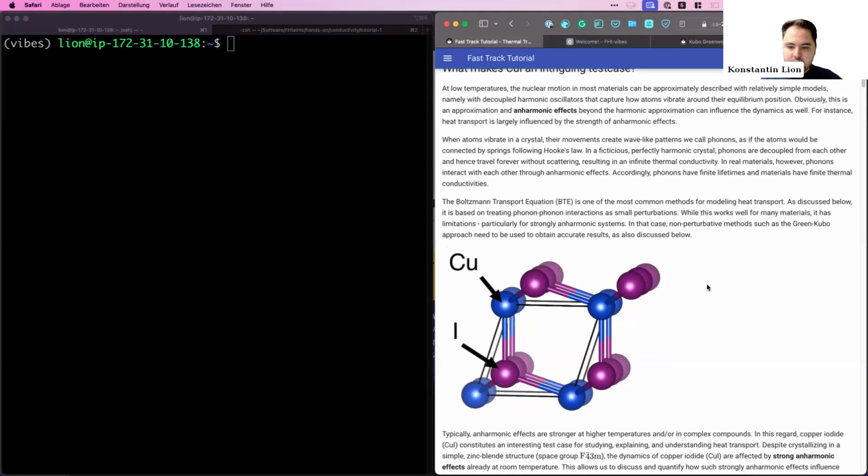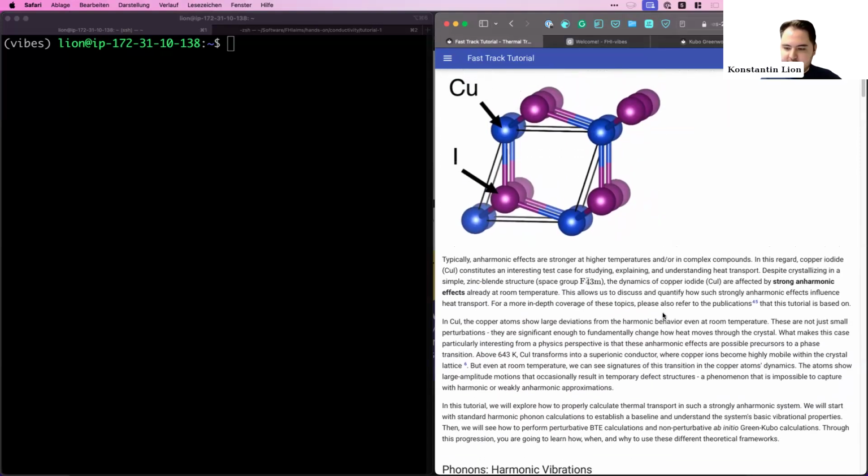And yes, there's actually an interesting physical problem here. Above 643 Kelvin, we know that copper iodide transforms into a superionic conductor. And as we'll see later on, there are short-lived defect structures that can already occur at room temperature, which can be interpreted as a precursor to this transition. So that's why this material is really interesting from the point of view of describing its thermal properties with the accurate description of anharmonic effects.